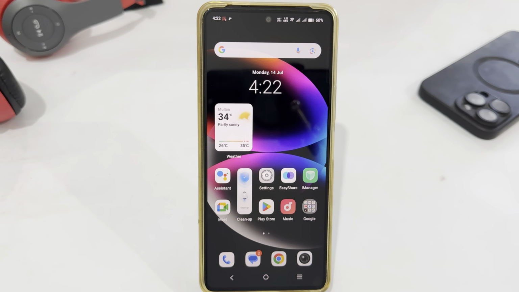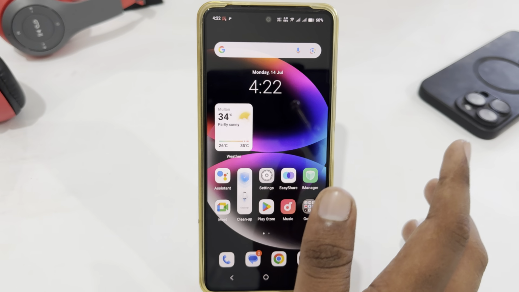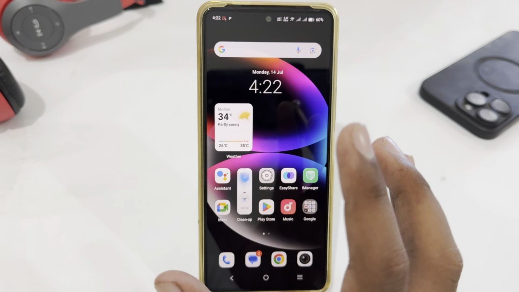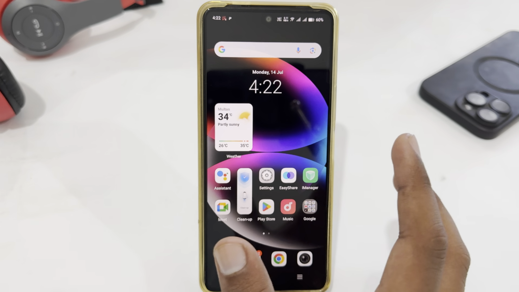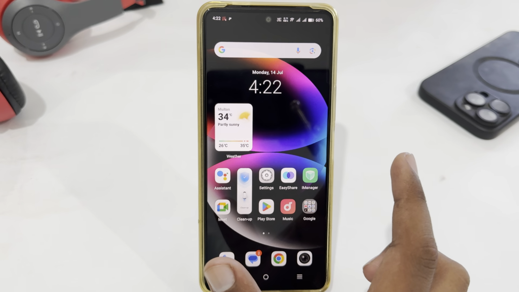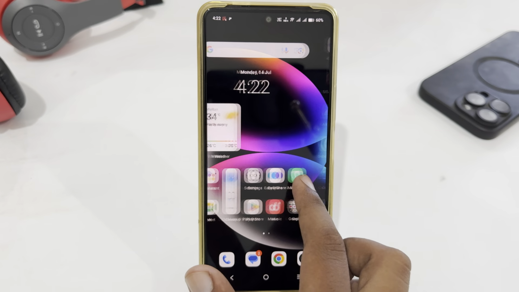So today I'm going to tell you how to fix hidden option is not showing on Android. If you are using an Android phone and now you can't find hidden option on your Android, so let's see how can you fix it.